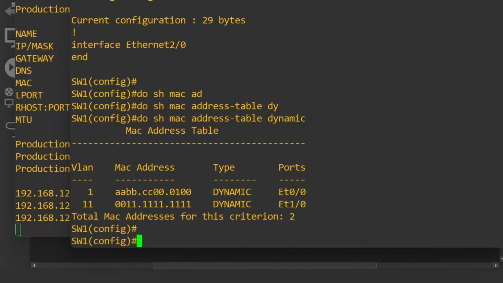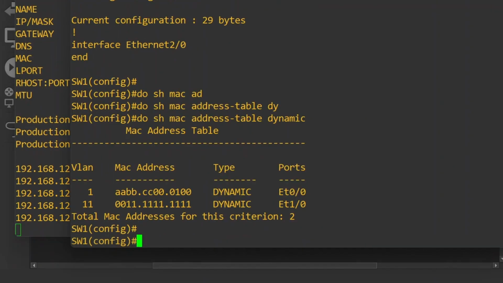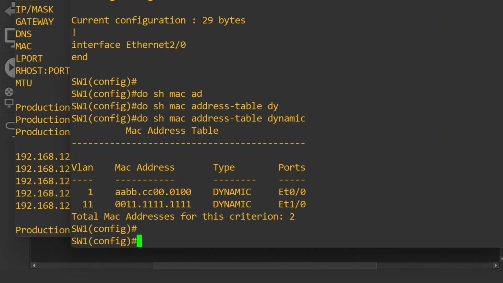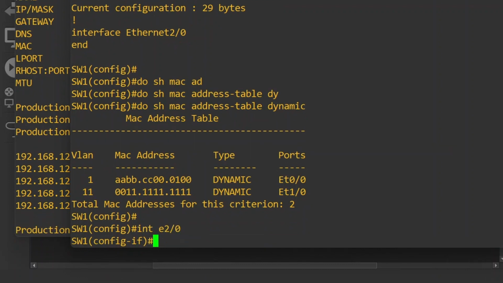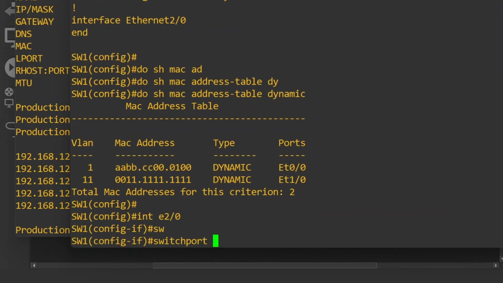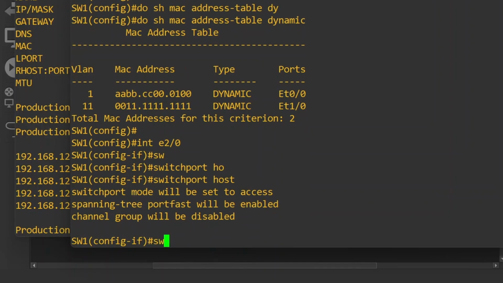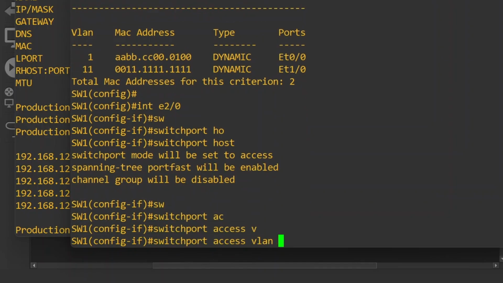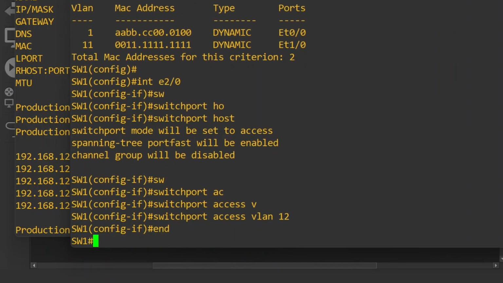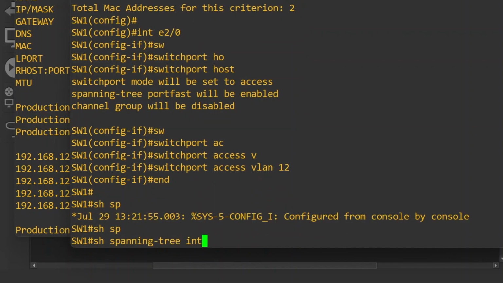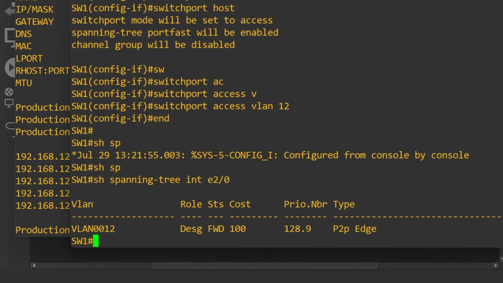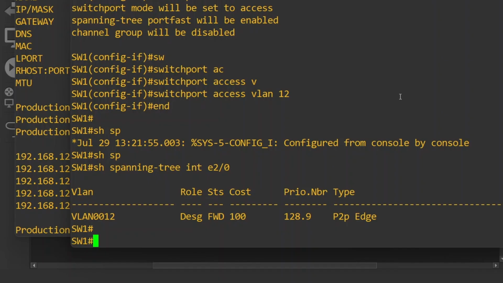now another method we can use instead of me giving this spanning tree portfast, I can just say interface E2/0, switchport host, and then switchport access VLAN 12. So show spanning-tree interface E2/0, and see it's forwarding automatically. So these are the two methods.